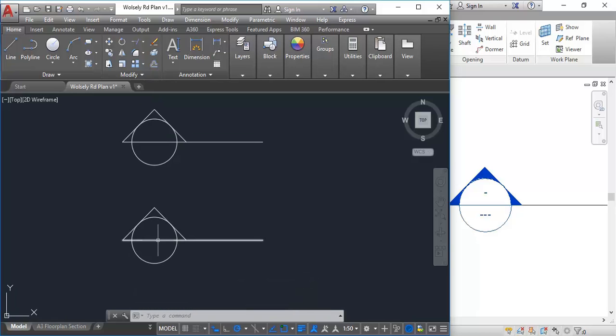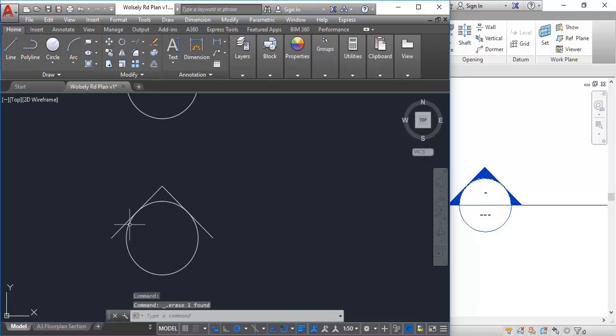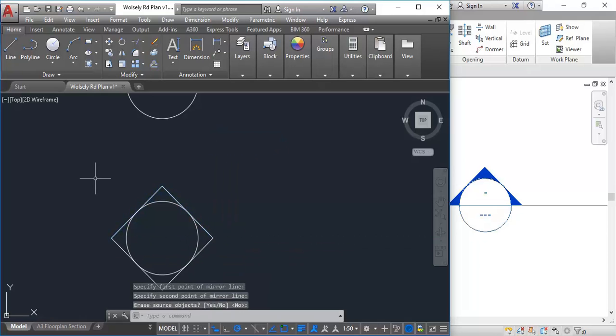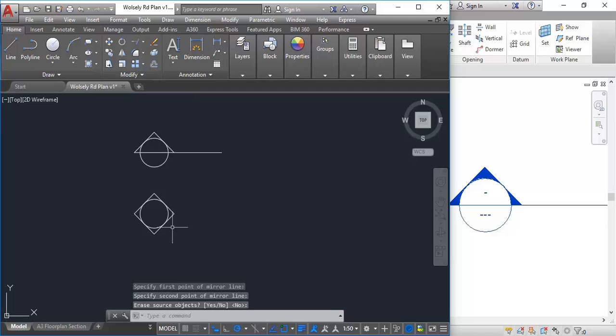So you can see now that I've got the lines down below the same, but I'm going to delete that horizontal line. And then I'm going to select the two angled lines and use mirror and just draw a mirror line across. So that gives me a simple elevation symbol.